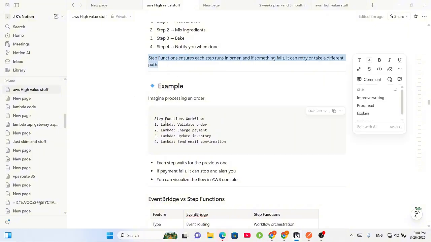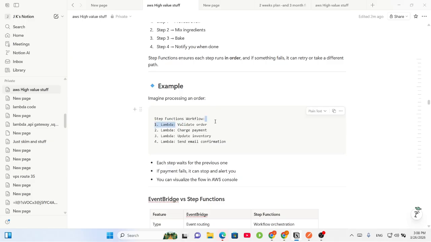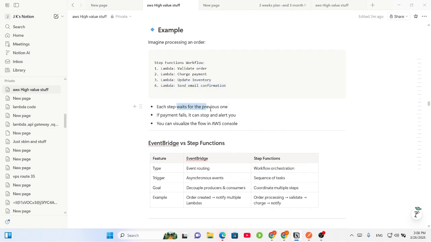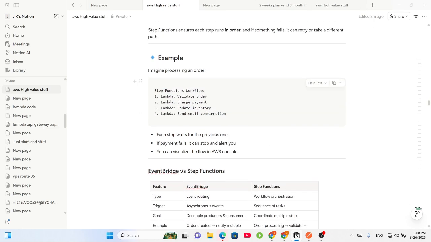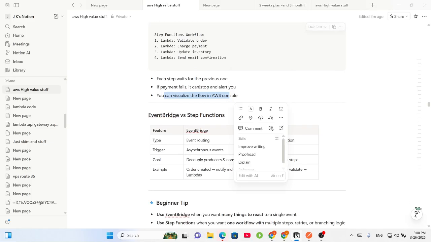Imagine processing an order with Step Functions. Lambda validates the order, charges payment, updates inventory, sends confirmation. Each step waits for the previous one: validate order, charge payment, update inventory, send email, right? This is the Step Functions workflow. If payment fails, it can stop or alert you, right? You can visualize the flow in the AWS console.